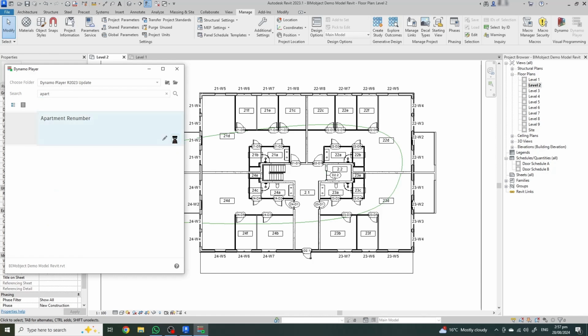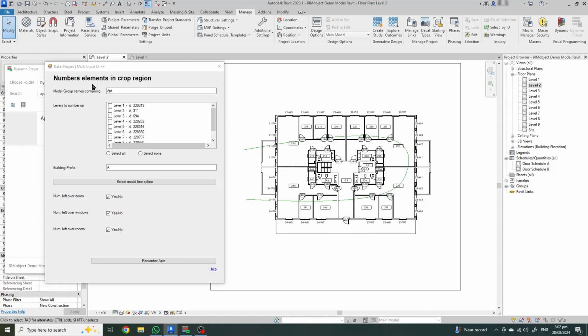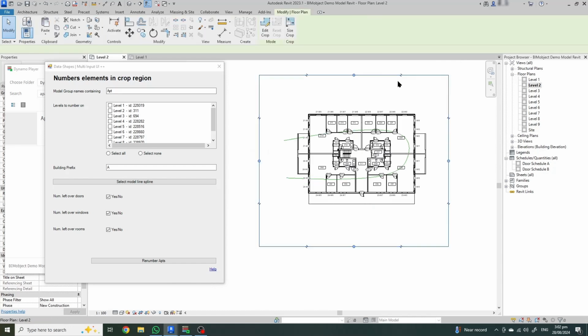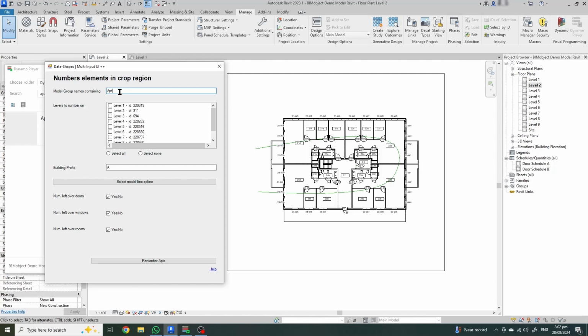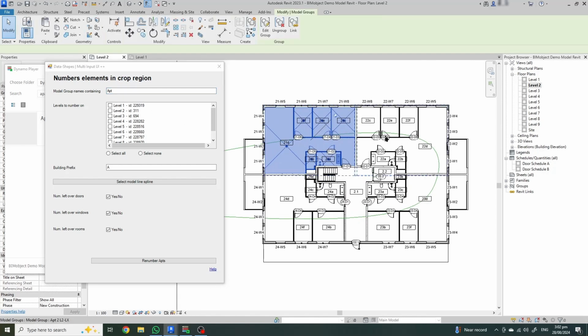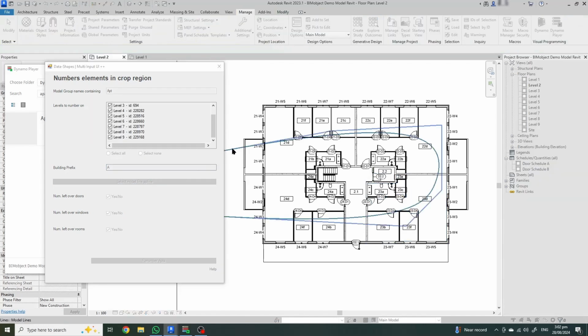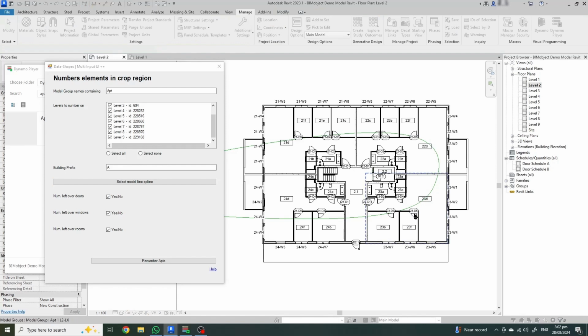Let's run the script. First, it lets us know it'll only number elements in the crop region. This is in case you have multiple buildings. Then it needs to know what model groups you want to collect. So model groups names containing, in this case, apartment. I've got apartment type 1, apartment type 2, so anything with apartment it'll collect. What levels we want to number on. A building prefix if we had multiple buildings. Select our model line spline running through the apartments in the order we want to number. If we want to number leftover doors, windows, and rooms.